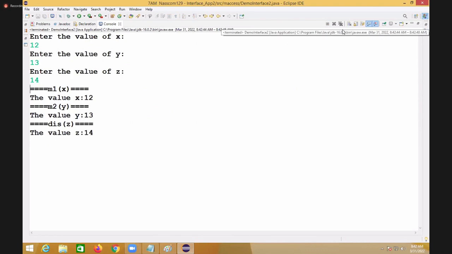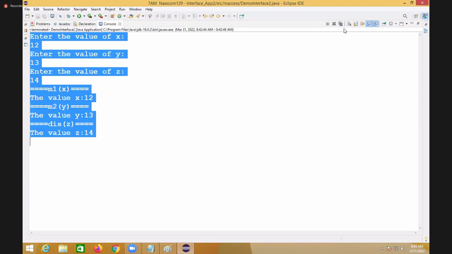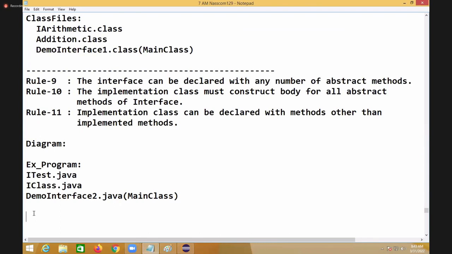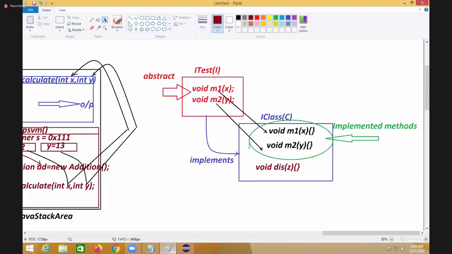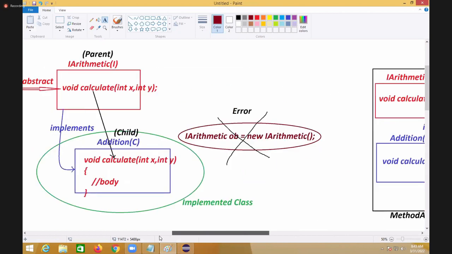So the meaning of this program is nothing but interface can be declared with any number of abstract methods. The implementation has to take all abstract methods and write the body. Not only that, other than implemented methods, you can take your own methods, known as non-implemented method. So that is the information through this program. So there I stop the class for today. Right? Okay.